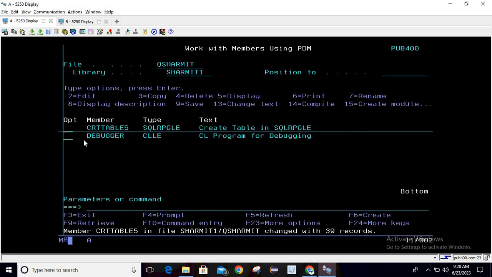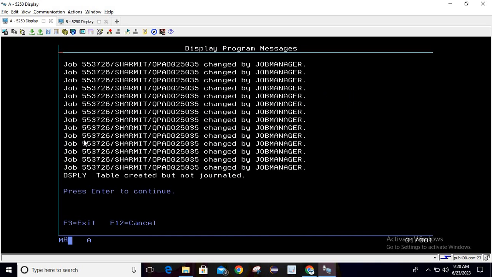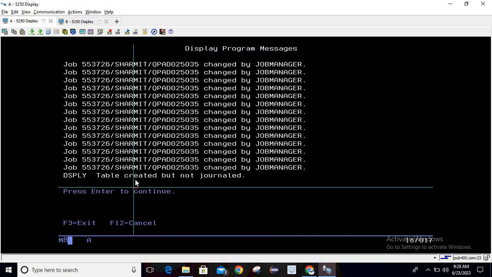So let's compile this and see. Compiled successfully. Now I'm calling this, so it gives the message: table created but not journaled.